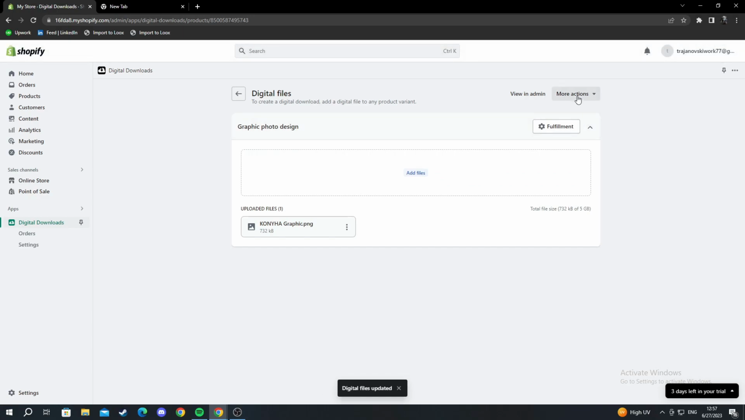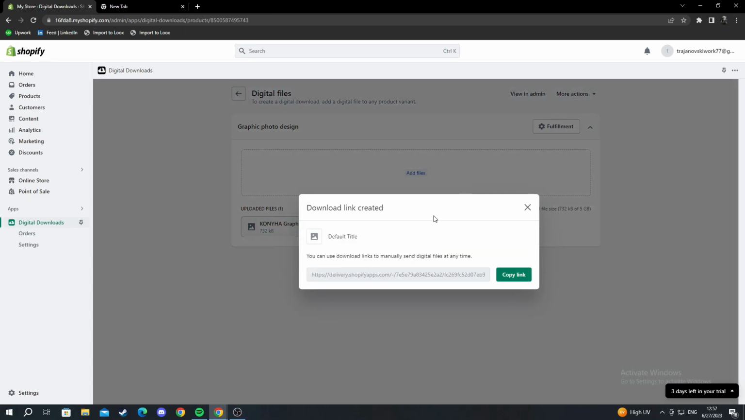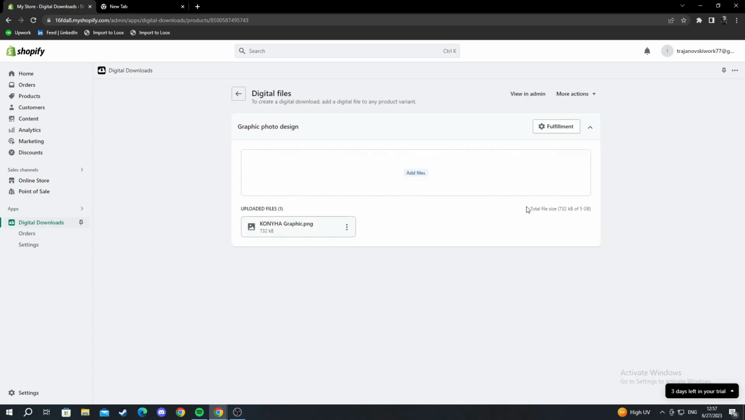There's also more actions here. I can create a download link which I can use to send the order manually. As you can see, you can use download links to manually send digital files at any time. I just copy the link and I send it to my customer. When they order, they will be taken to another page as a download page, or the picture or any digital product will be delivered to their email. That is it. Thank you.